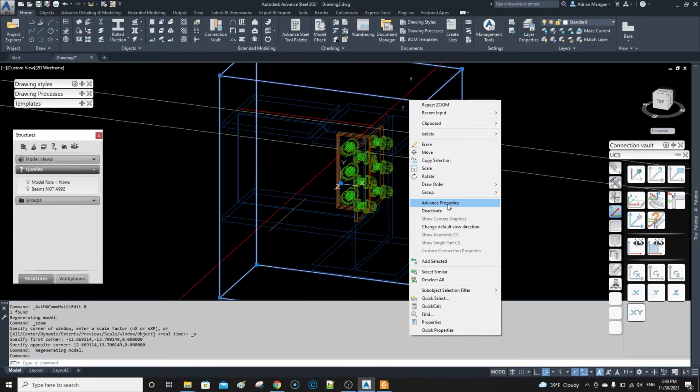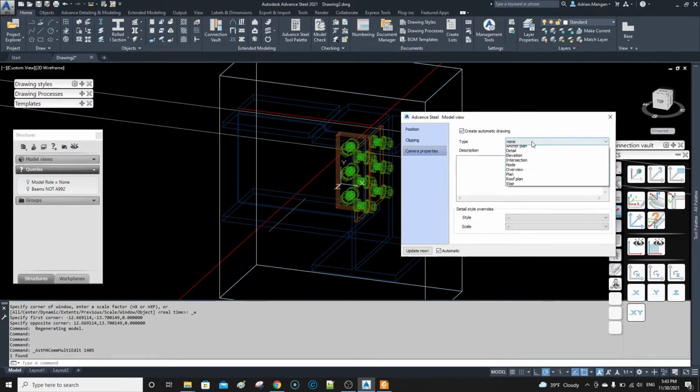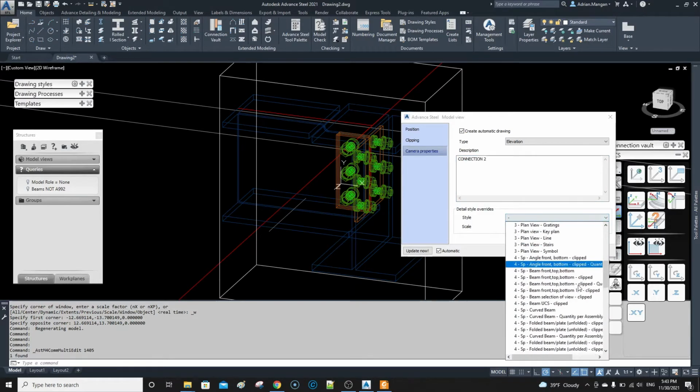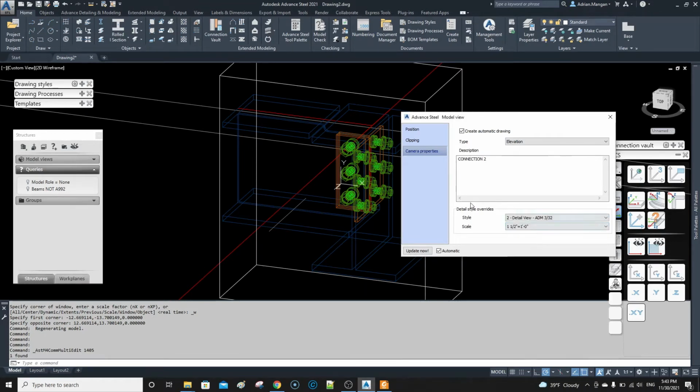Then you can come in here to advanced properties, and I can go to camera properties, create automatic camera. I can go to details, and I'll call it connection 2, and we'll set the size of this. Now the way I'm doing this is for small projects. For large projects you'd have it more automated than what I have here.